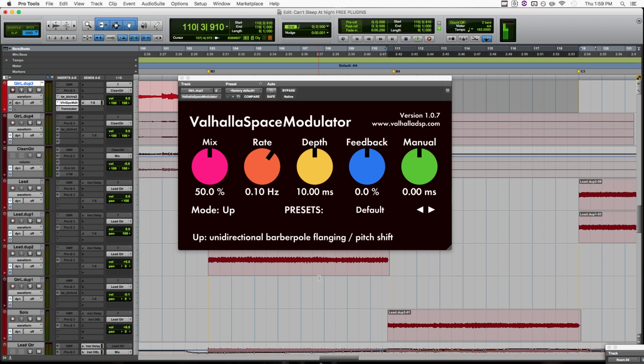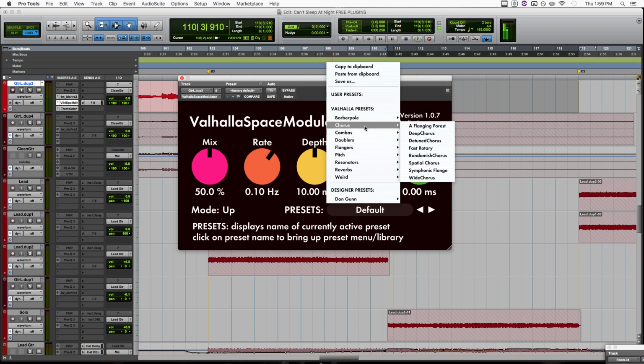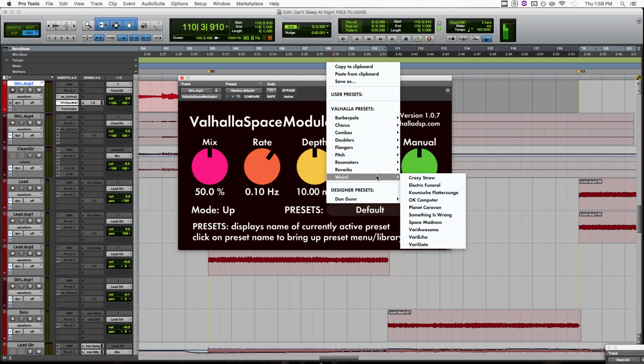And a quick little bonus plugin here, another one from Valhalla. It's called the Space Modulator. You can get this for free if you buy one of their plugins and then fill out a survey. So it's like kind of free, but it's really cool. It does all kind of modulation things from chorus to flangers and weird. You can never go wrong with weird. So this is definitely a great one to have.